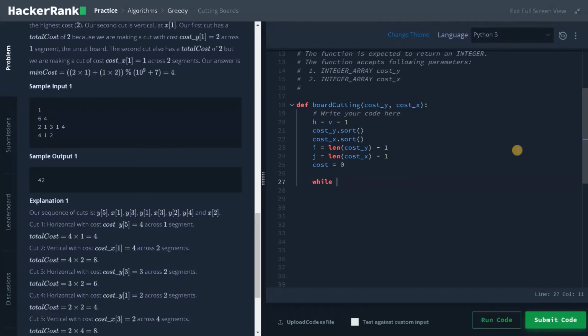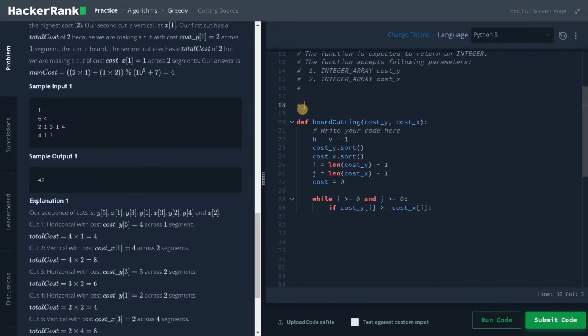I'm going to create a while loop while i is greater than or equal to 0 and j is greater than or equal to 0. So this is the initial condition, and after that we are going to check the cost. So if cost y of i is greater than or equal to cost x of j, what I am checking is I am just comparing the last element. Maybe let's get the arrays here.